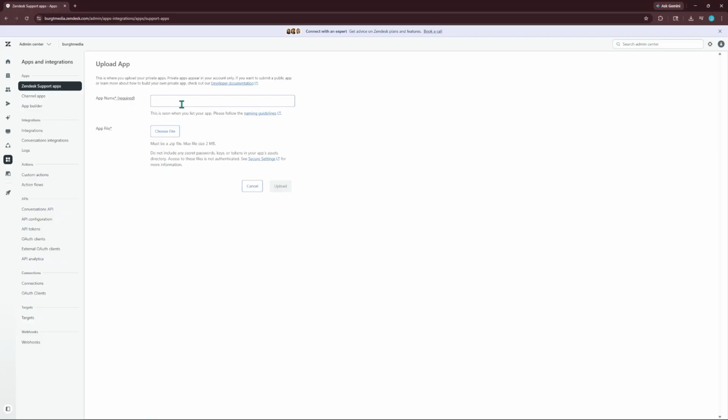Now, the final step is to upload your Paperform file. This is the file that contains the necessary information for Zendesk to recognize Paperform as an integrated app. Simply locate the file on your computer and then drag and drop it into the Upload section, or use the file selector to find and upload it. Once the file is uploaded, the integration process is complete.